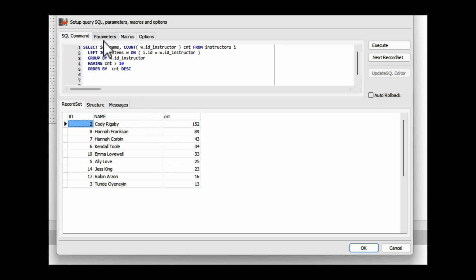Also, there's no parameters in this query. This is always the same query. I could, if I wanted, I could make this a parameter and say, hey, only list the ones bigger than a number that I specify. That's the way for you to parameterize this query.